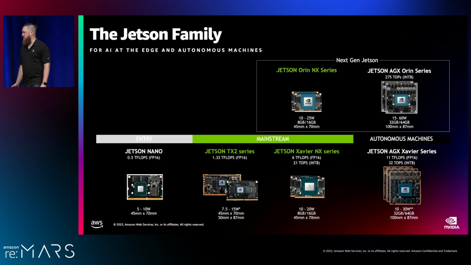And what the hardware actually looks like is something like this. We have an entire family from our smallest Jetson Nano all the way up to the big stuff that's powering some of the robotic solutions that you've seen here. All the way down at the left side, we have the Jetson Nano, and that's going to give you about half a teraflop of FP16 performance. And you can run that anywhere between 5 and 10 watts. So it's relatively low power for an edge device.